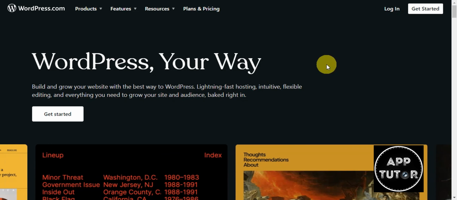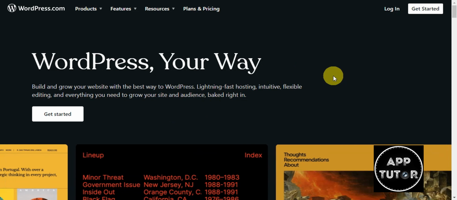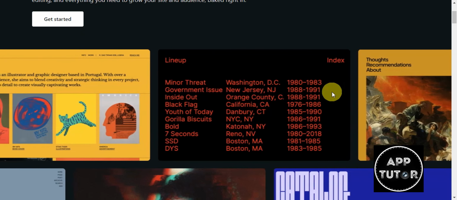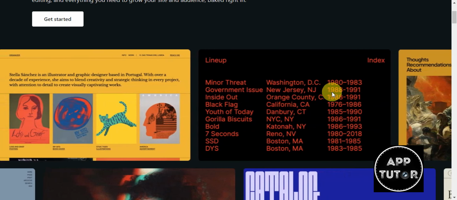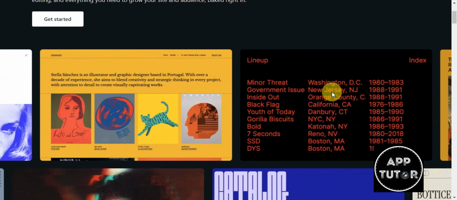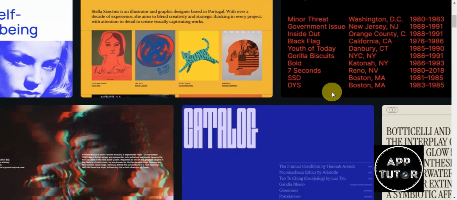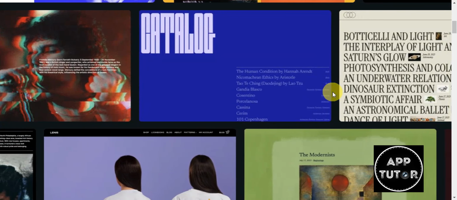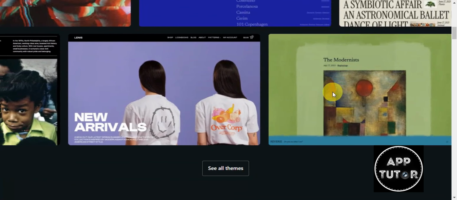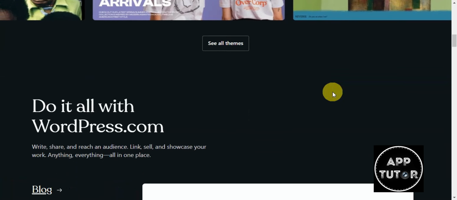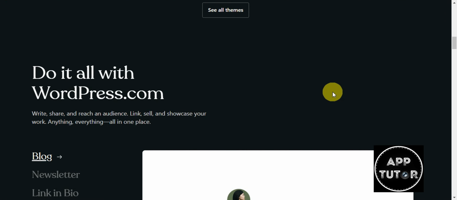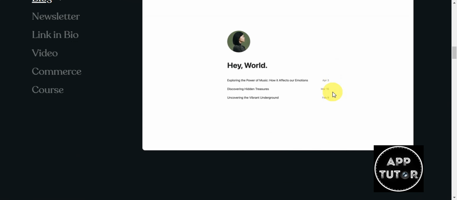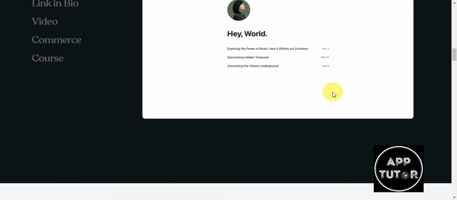WordPress is a popular and user-friendly platform for building websites and blogs. It allows individuals and businesses to create and manage their online presence without extensive technical knowledge. With a variety of themes and plugins, users can customize their websites easily. Connecting an API to WordPress is very relevant because it enables you to integrate external services and data into your site.